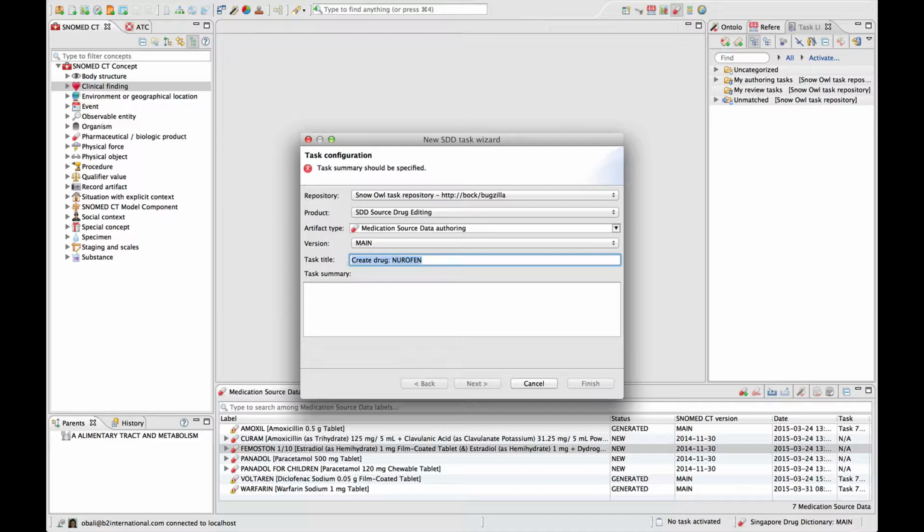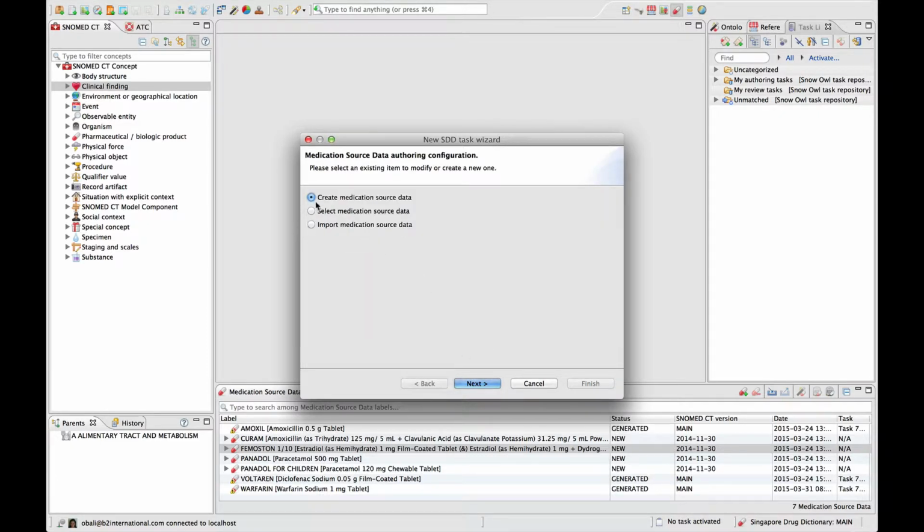I need to specify a task title, and you can add more details to the summary. Normally, this is a project management type of activity to create this task. It is similar to assigning work to someone. The next step is to select which editing option I would like to undertake. I'm going to create a new medication source data.